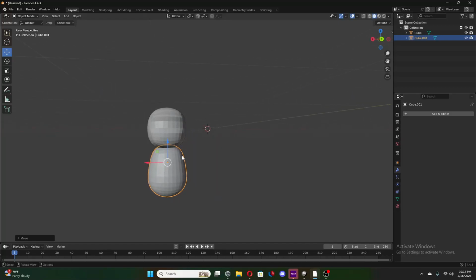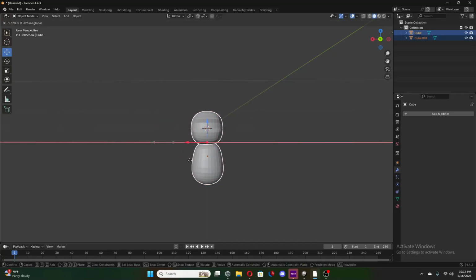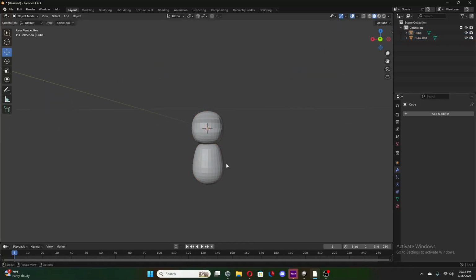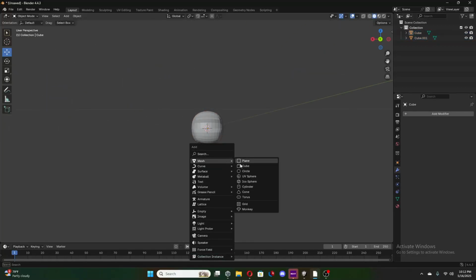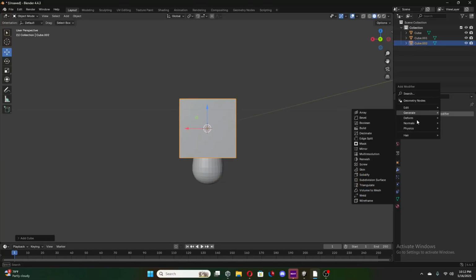Now that you have that, time for the arms. So for the arms, I'm just gonna put this back in the middle of my scene. The arms, they're pretty easy. They're kind of like the body. Shift A, Mesh, Cube. Subdivide.